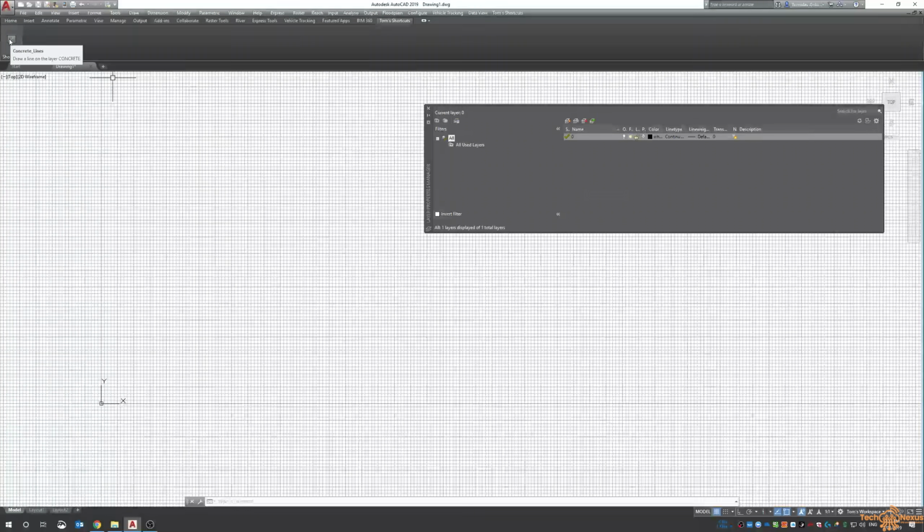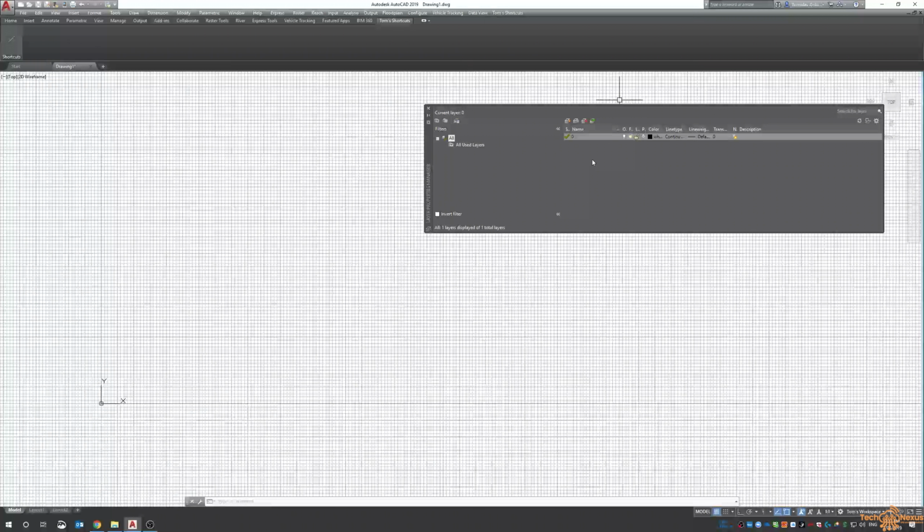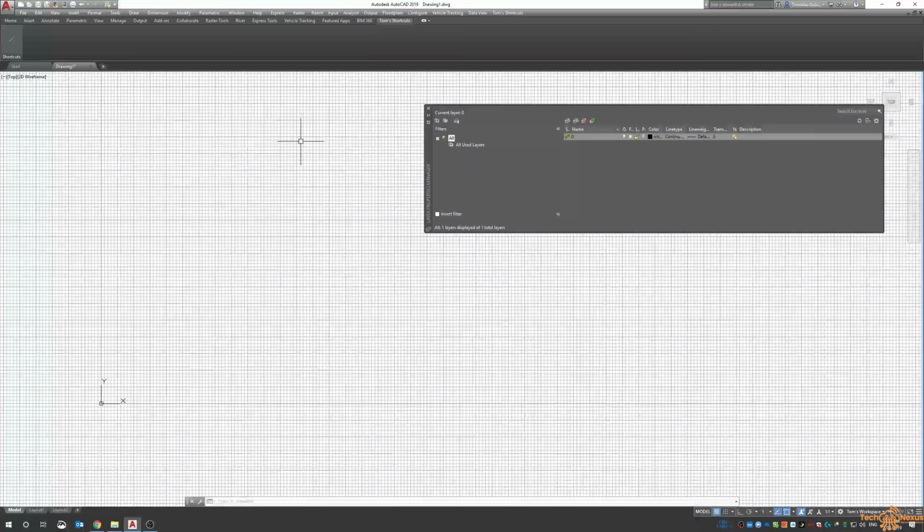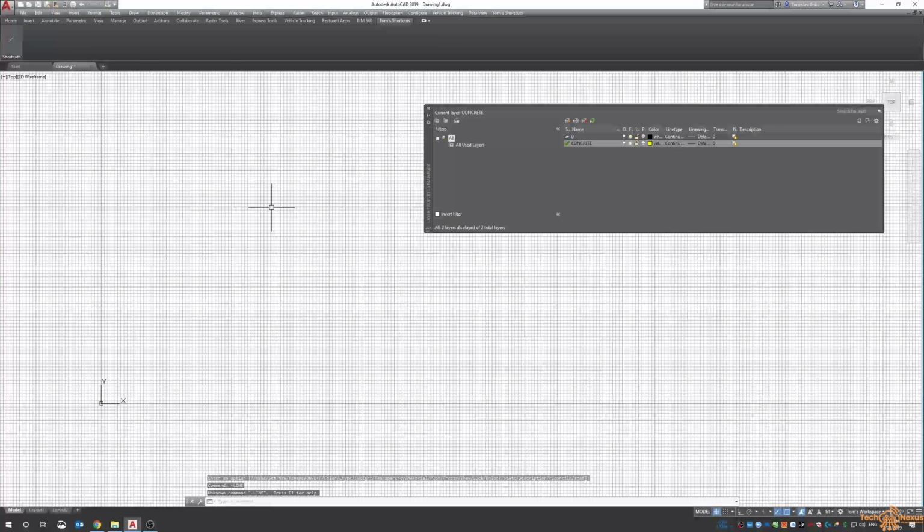Okay, and you can see on the flyout there it says that it's concrete line, and under Tom shortcuts we got concrete lines as well. Now I'm going to leave this layer dialog open just so you can see what happens. So if I click that, you can see the layer concrete has been made. It's colored yellow, and we just need to do the line command.